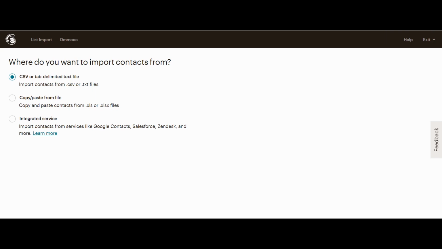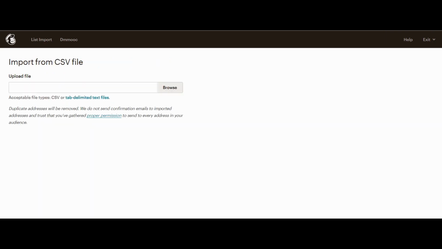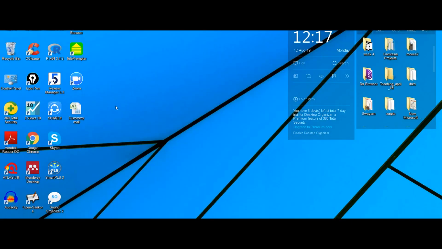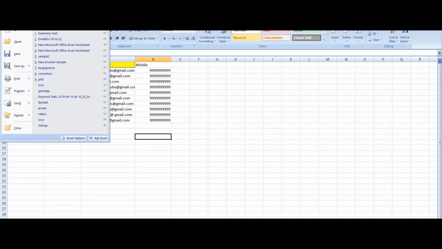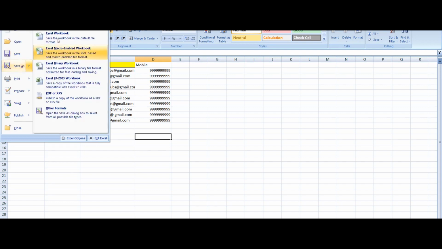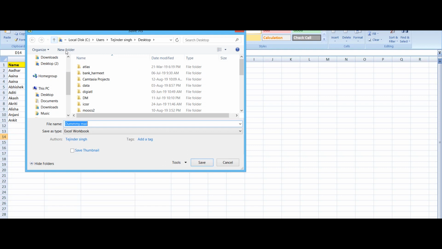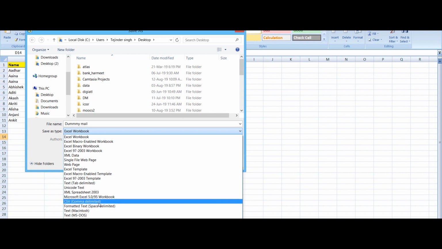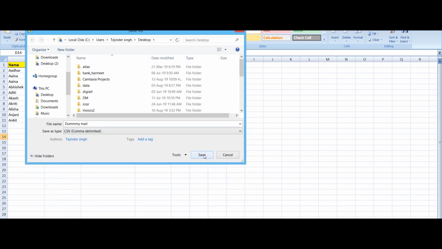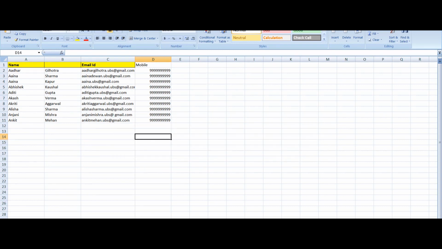CSV or tab delimited text file. Click Continue to set up. Here we have to upload the CSV file only. If you have an Excel file containing email data, first convert it to the CSV file. Open the file. It has 4 columns: first name, last name, email, and mobile number. To convert it to CSV, go to Save As and select Excel Workbook. From Save As, click the drop down and select CSV, delimited, and save, OK. Yes. See, a new CSV file has been created.